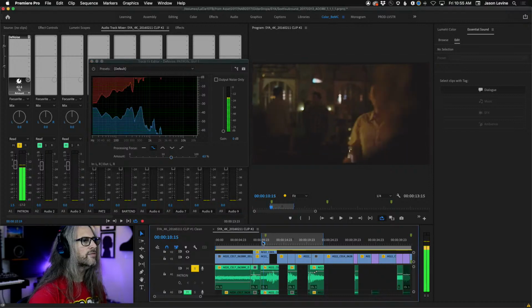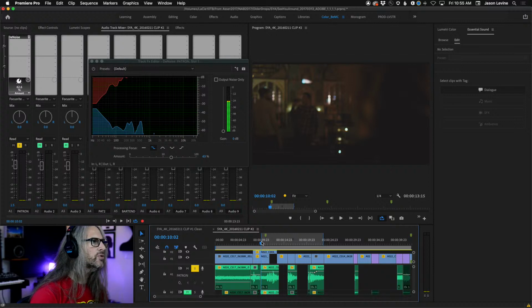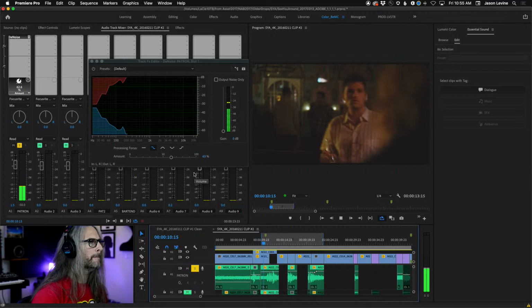All right. So we're right on the edge, right? We're letting a little bit of the noise still peek through. I just increased it to around 63%. Let's see what that sounds like.